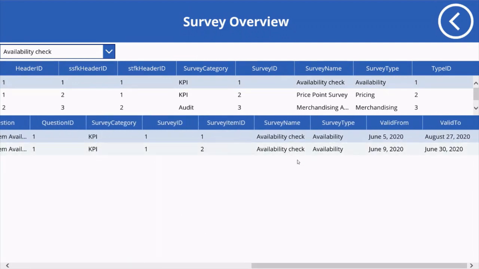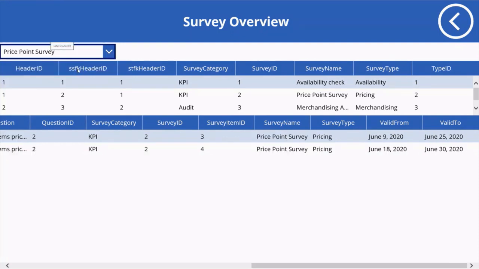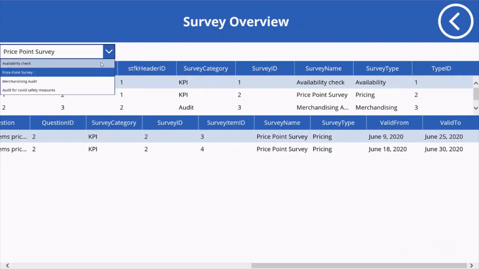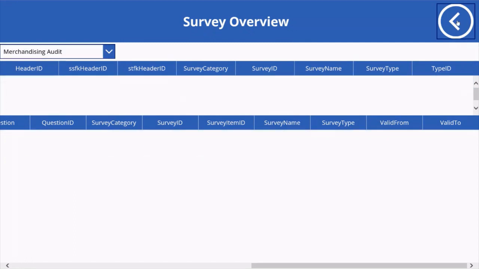And it is for the availability check survey. If we look at pricing, you'll see it updates the bottom to the different items down here, and we're looking at the price point survey. Or if we update for merchandising, we can go and see the actual content of each survey by filtering on this screen.